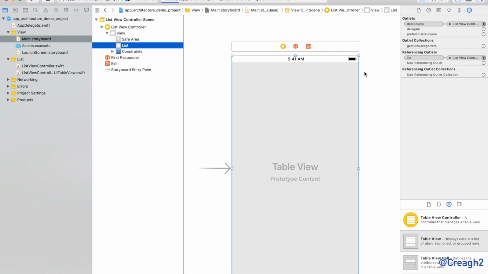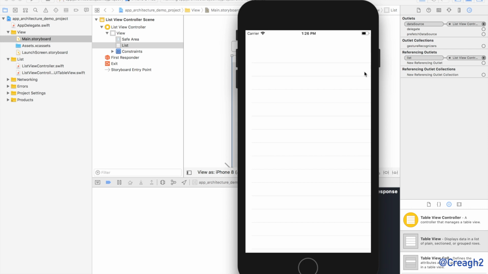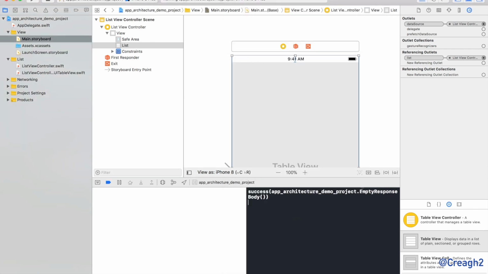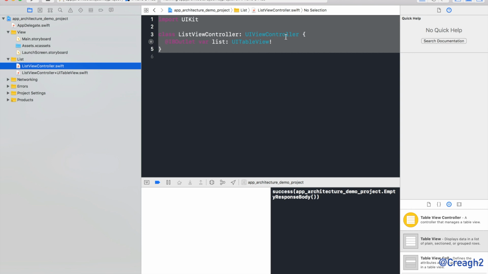And if we run, everything should be hunky-dory and we should see an empty list view in our simulator. Yes, job's a good one. And we've also still got our empty response body there. The next thing to do is to get the view controller to fetch its own data.